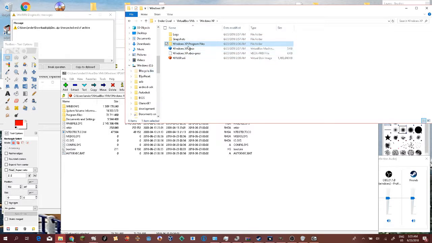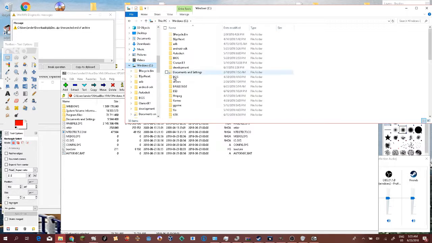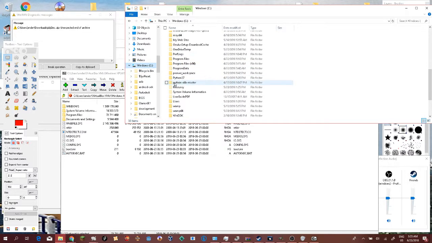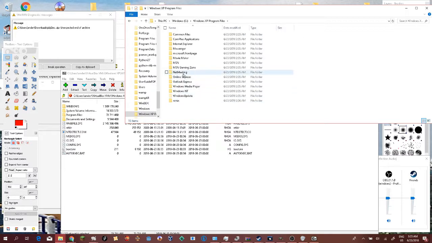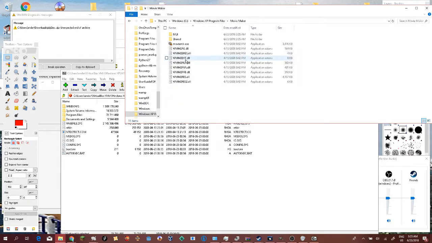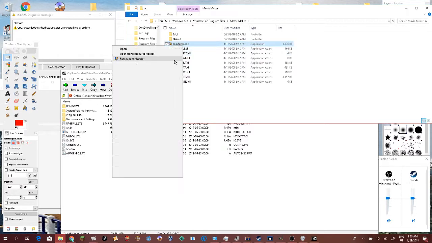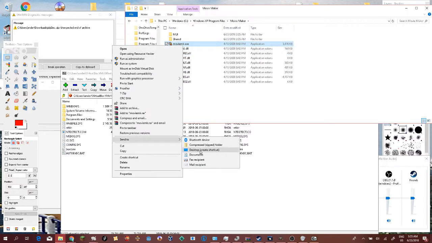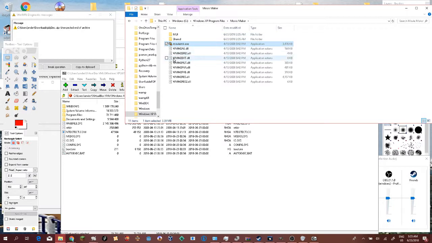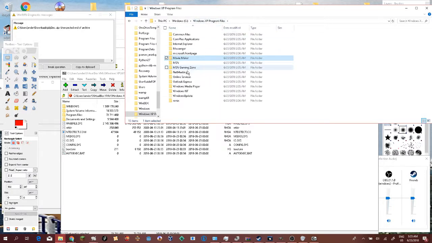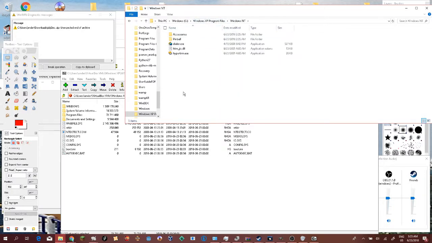Then I will show you the locations of the files you need to drag to here, or make a shortcut to, whatever you desire. So you go in here, you go in Movie Maker, you see this? Make a shortcut to your desktop, that is Movie Maker. Do not mess around with those files, you'll get things messed up.